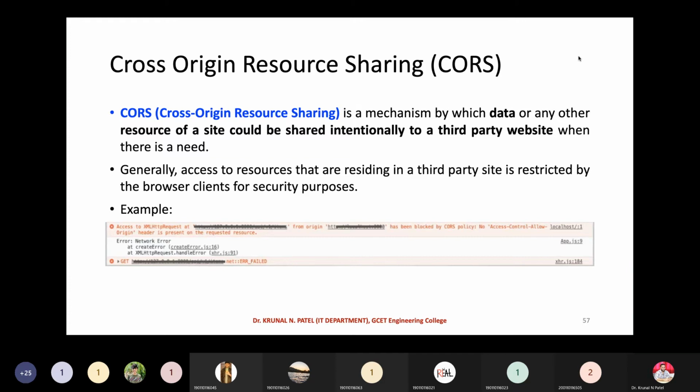Okay, good morning, everyone. So today we are going to start our next topic, and that is known as CORS, or you can say cross-origin resource sharing.